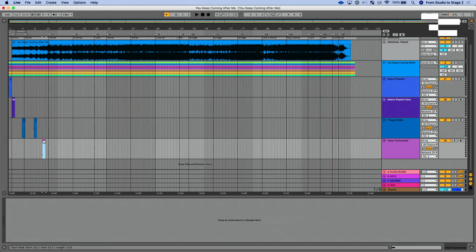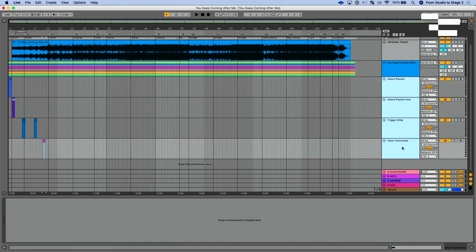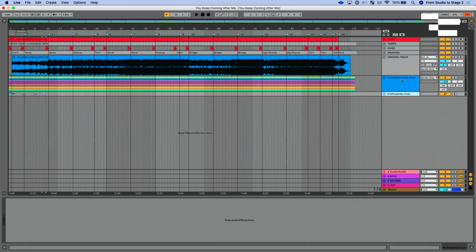Now, if you get stressed out by this, take advantage of grouping, and this is what I do once I'm done. I take all of these commands and select them all. I take the top one, hold shift, click the bottom one, and press Command G to create a group. Then I typically rename this, which is Command R, and I'll call this ProPresenter cues. And then I can close that up.